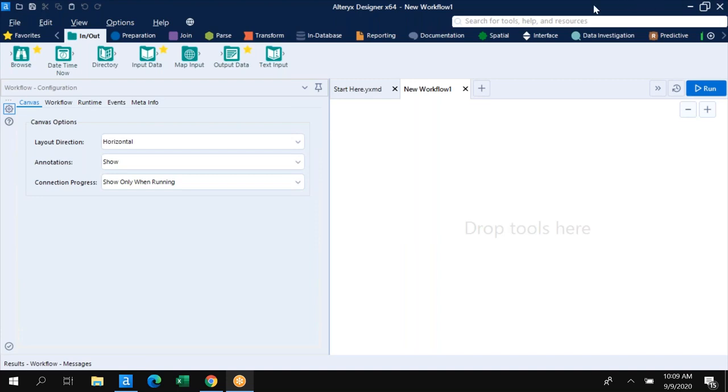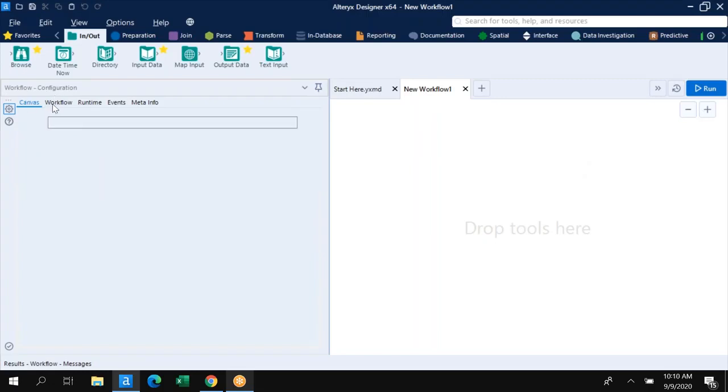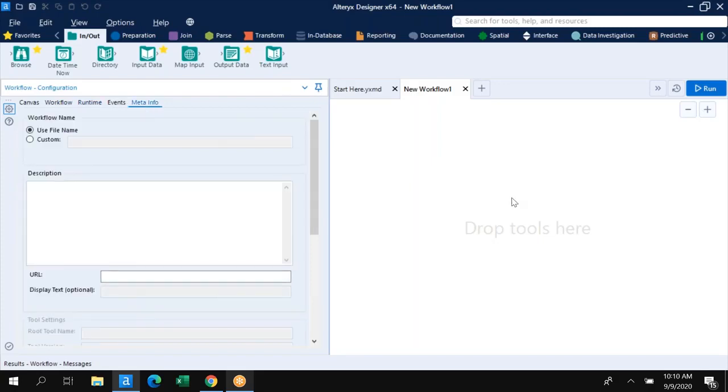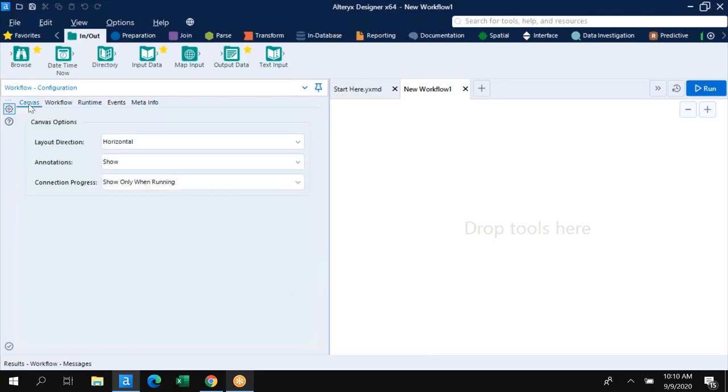If you have Alteryx installed, you can see this is the workflow window, and this is the configuration window. The configuration window changes according to the tool, or the place where I'm selecting. Right now it's a blank canvas, there is nothing. If I select over here, it will give me the workflow configuration: canvas, workflow, runtime, events, and metadata. We'll go step by step on how these things work and how they will help you.